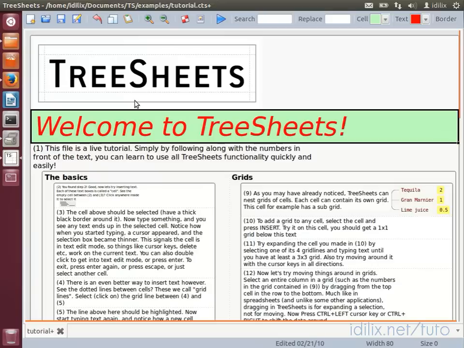That's it for TreeSheets. It's a very nice program. I have adopted it myself, and I hope you'll find it useful too.